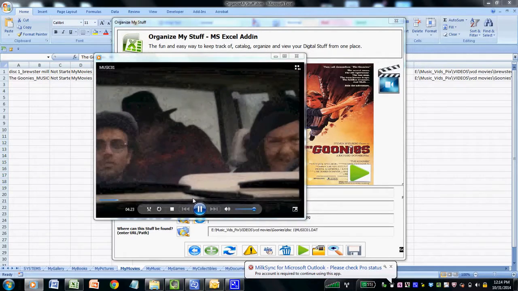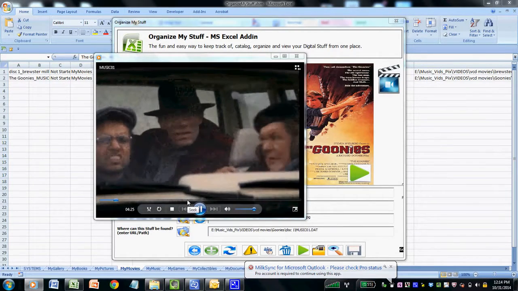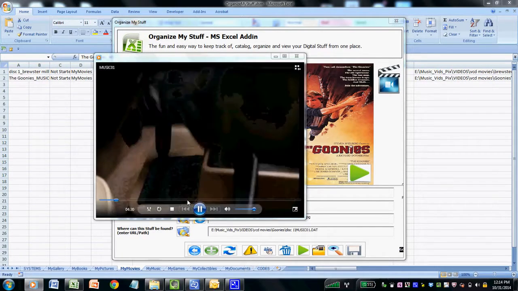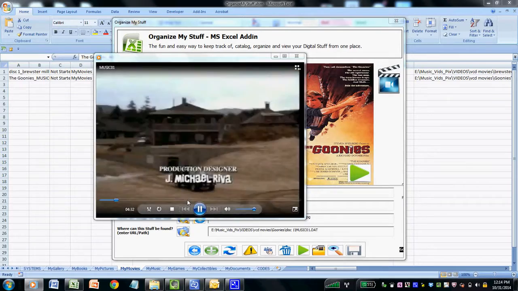This is a very fun utility. I actually play with it all the time, and I actually have another version of it that has thousands of titles stored. And it's an easy way to keep track of all of your digital media.